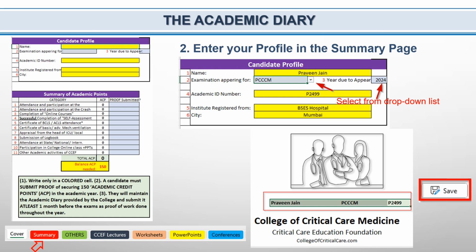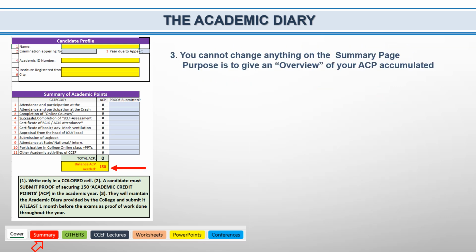So you start using it. Always important when you receive an academic diary to rename it as your name, academic diary, this exam, and have a backup so that if you mess up the academic diary and you delete something by mistake, you have another academic diary which you can fill. The academic diary should not be your first choice over a logbook. Okay, this is only a second best option to use the academic diary so that you don't miss out on those 10 points.